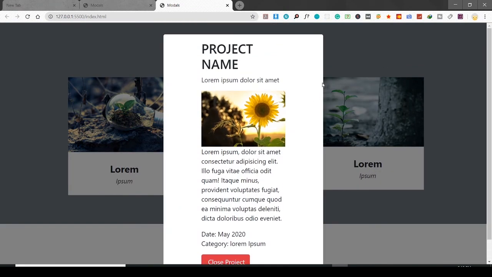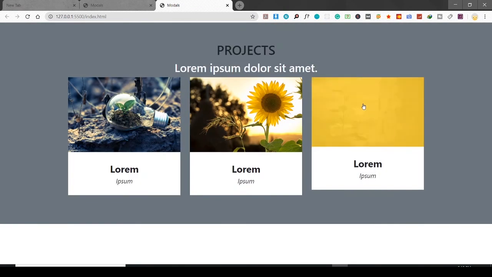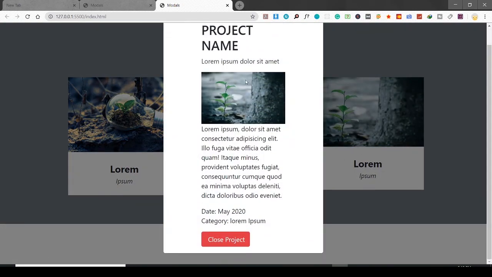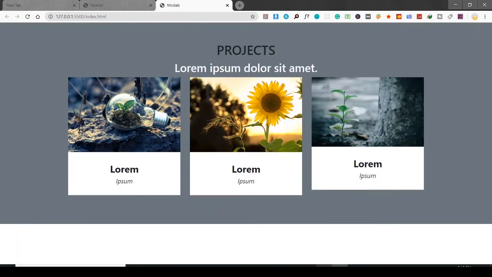Okay. So we can see this one. And the image is here and it is here. So we have to do something. What is that something? Something in the CSS. So for that, let's go back to the CSS and start working on that.